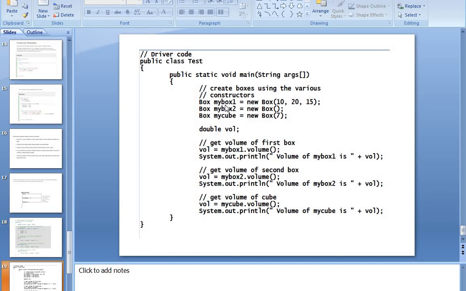While forming this myBox1 object, we are using the first parameterized constructor, and we are passing the value 10, 20 and 15. While forming the second object myBox2, that time we are calling this default constructor. And while forming the third object myCube, that time we are calling the third constructor, that was also a parameterized constructor, but it had only one parameter.